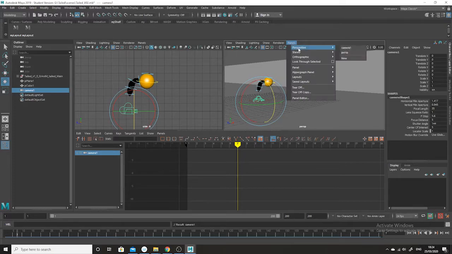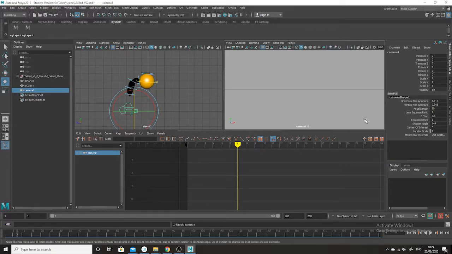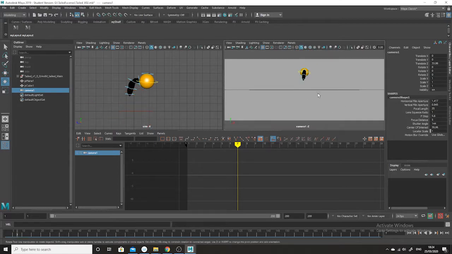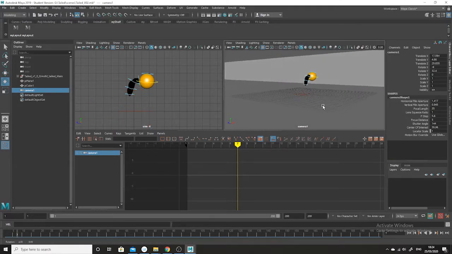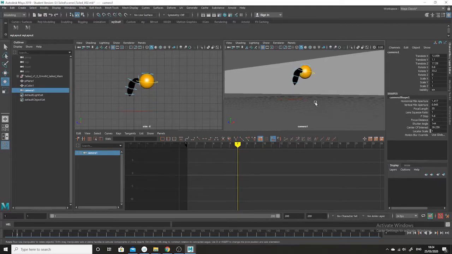If I go to Panels, I'm going to look through it. I'm on perspective just now. I'm going to go to camera number 1, and I'm going to try and get this. If I was to render this, I'd render with the camera. So let's say I want this like this. I'm trying to think of what is a nice view. This is what it's going to look like.